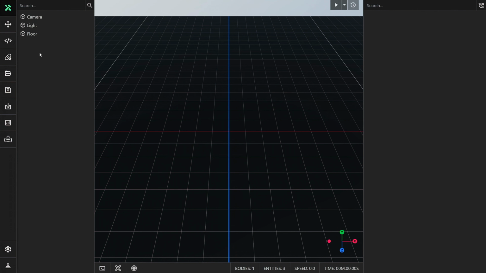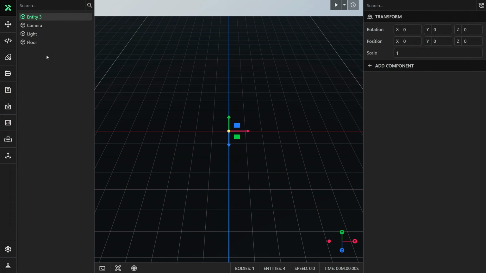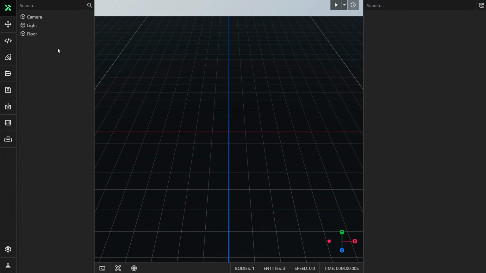The panel to the left is called the Explorer. The Explorer lists the entities in the virtual world. If we right-click, we can then click the Create button to create a new entity. This entity will be automatically selected. It is also possible to delete entities, which you can do by right-clicking again and then clicking the Delete button.